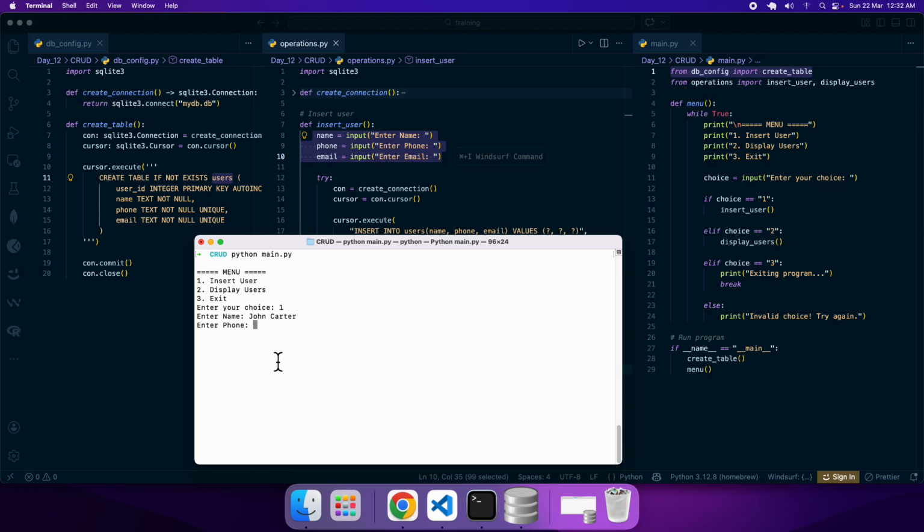So let me give an arbitrary phone number, 1122233445. I hit the enter, the phone number is taken, and let's go for the email. Remember, these are all going to be unique. So john@gmail.com, I have gone for it, and as I hit the enter, what's going to happen?